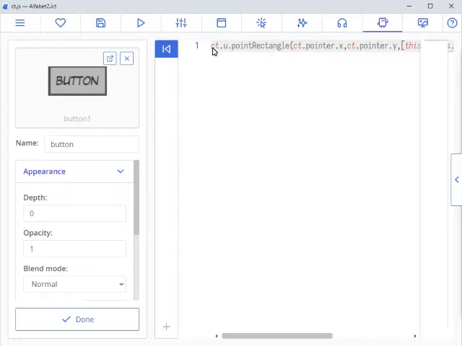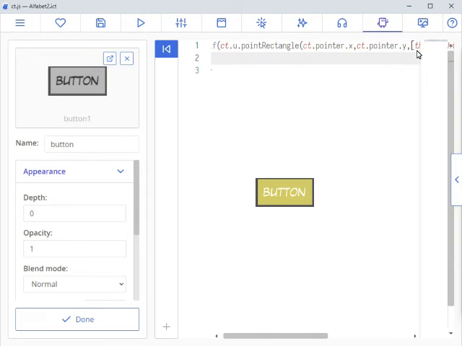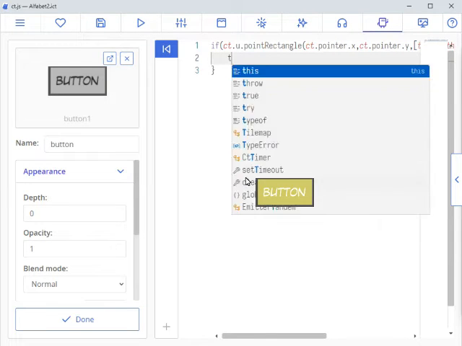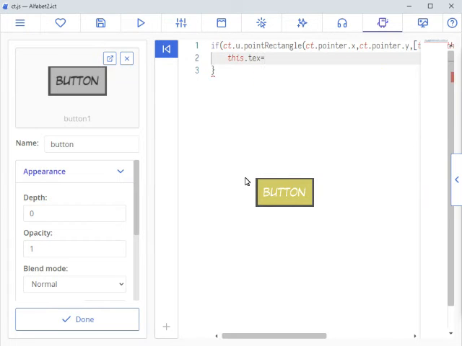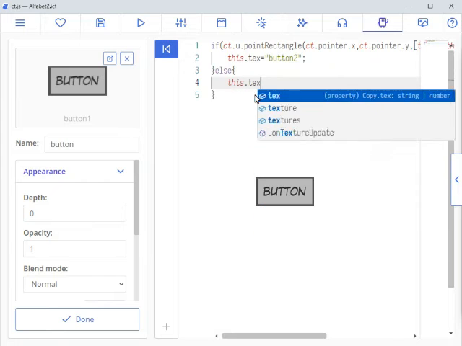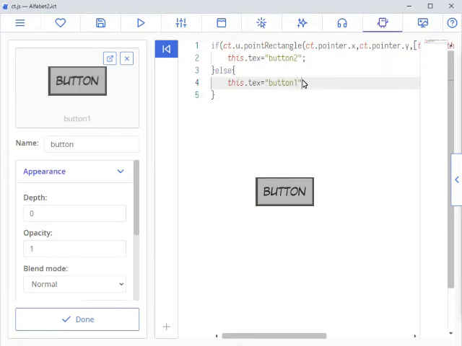Now we make an if statement checking if the pointer is over the button. If it is, we want the texture to be the button2 image. To do that, we write this text equals button2. If the pointer is not over the button, we want the texture to be button1.